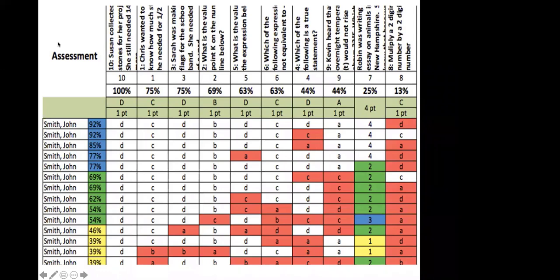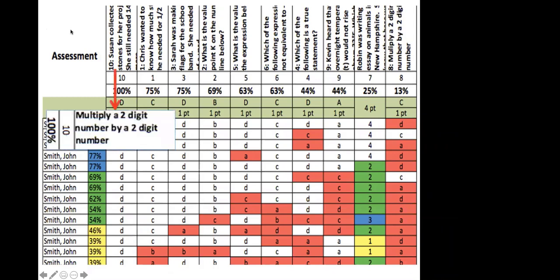So we got this data and everybody said, okay, all right. This was right when we started looking at data. And the teachers wanted to look at, okay, what do we need to reteach? But I forced them to look at what they did well first. It's okay. 100% of the students could multiply 2-digit number by 2-digit number. Yay, we taught that well. We knew we could do that, yay.